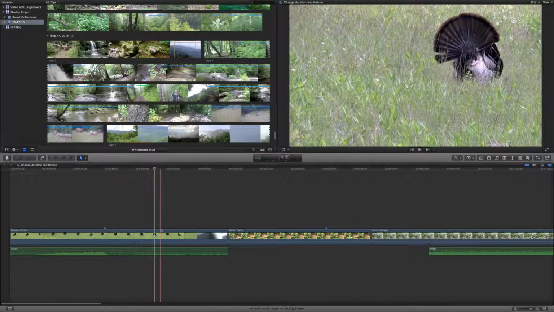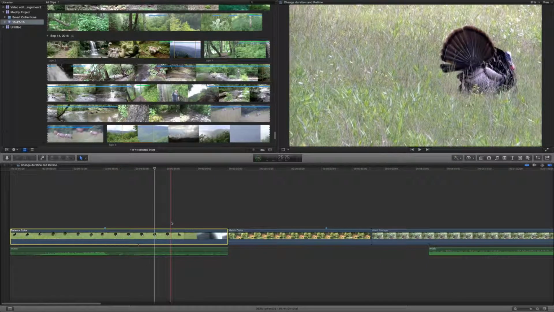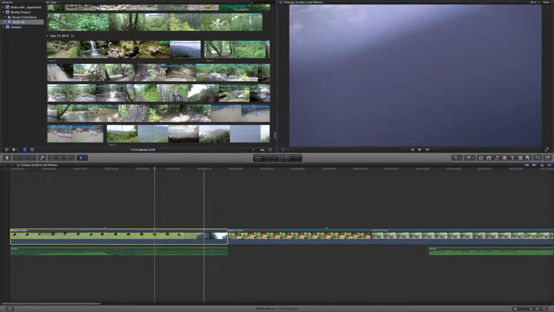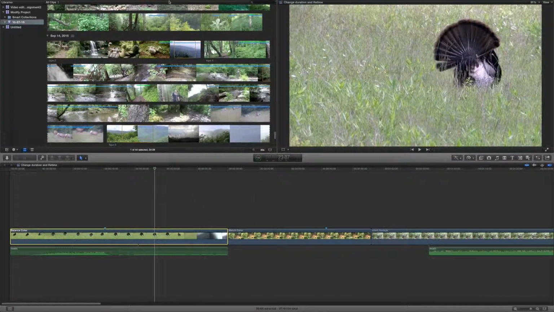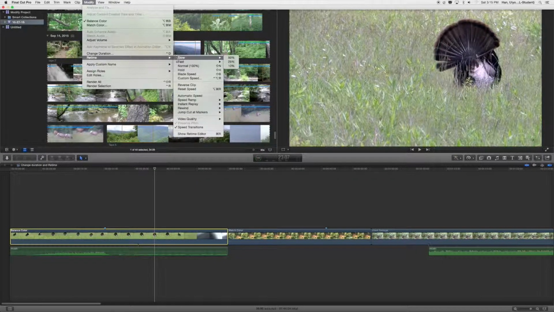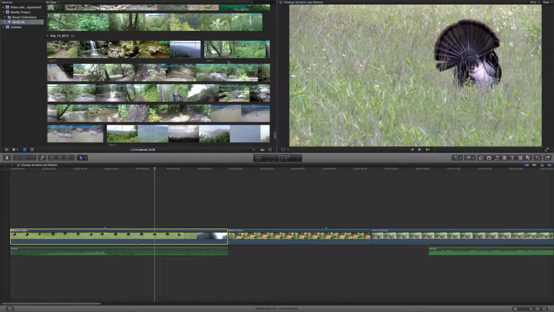Next option would be the retime option. This is an option that I use quite often, actually. In the timeline, select a range, a whole clip, or a group of clips whose speed you wish to change. Then you'll do one of the following. To apply a preset speed setting, choose slow or fast from the retime pop-up menu in the toolbar and choose a speed from the submenu.